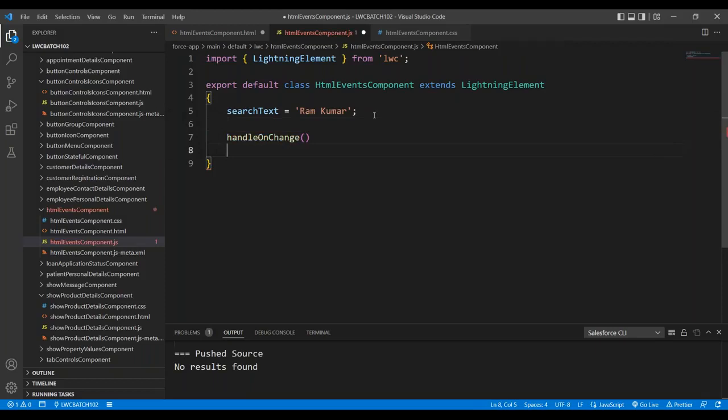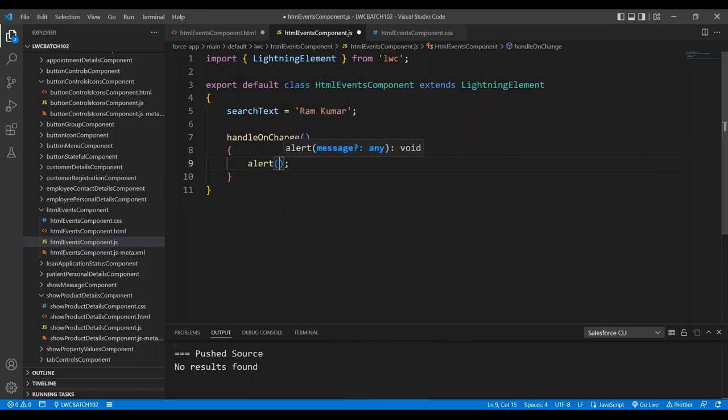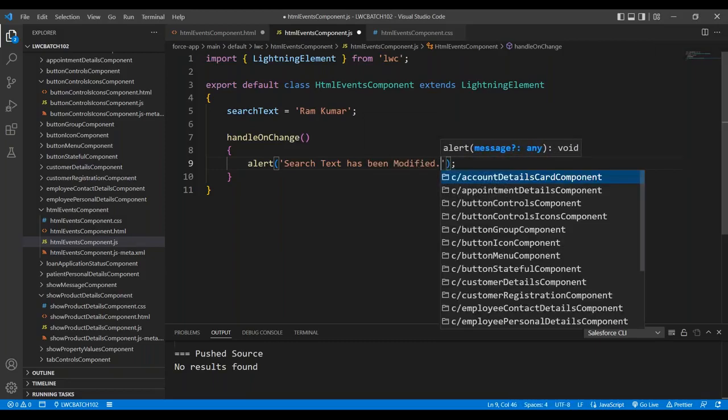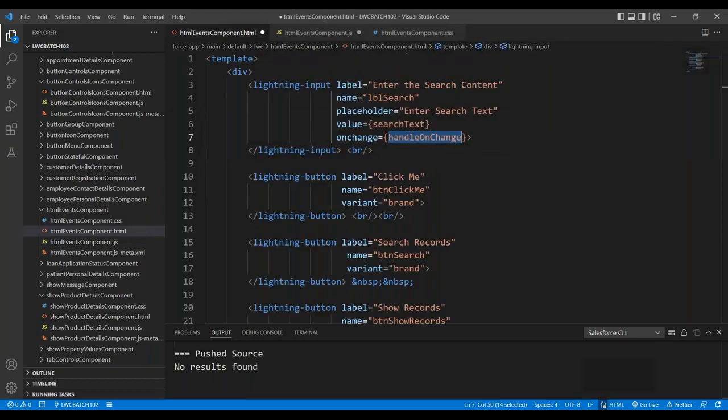In handleChange, I would like to specify the alert: search a text has been modified. Whatever the search a text that we have entered in this particular text box, that value should get modified over here. Now, let's see.